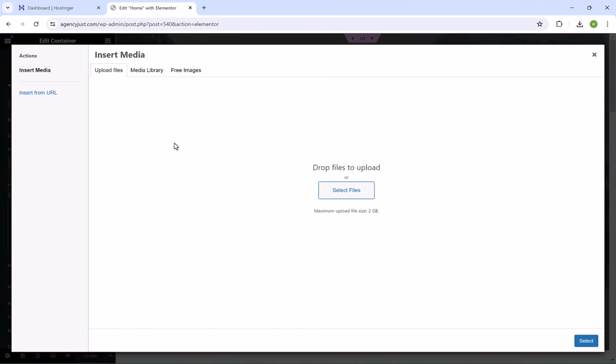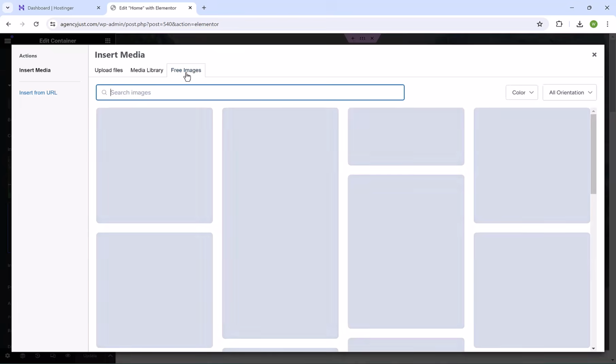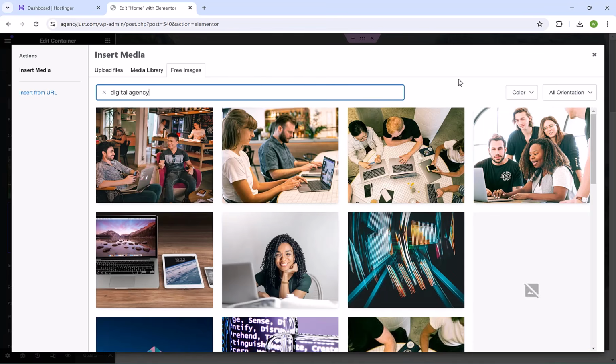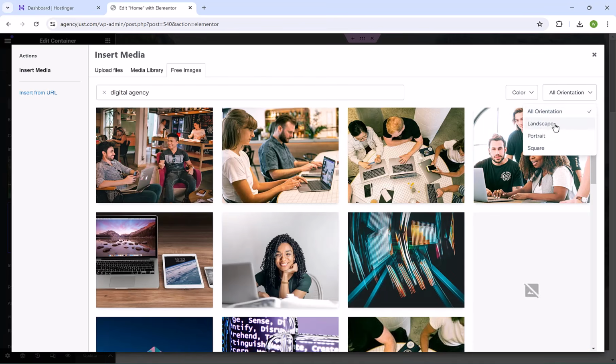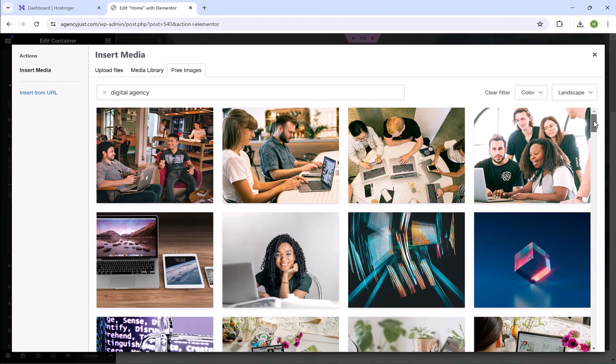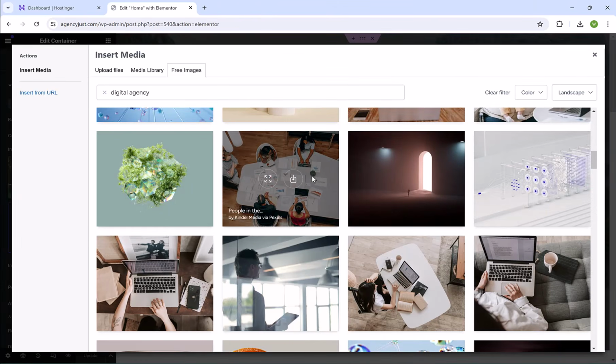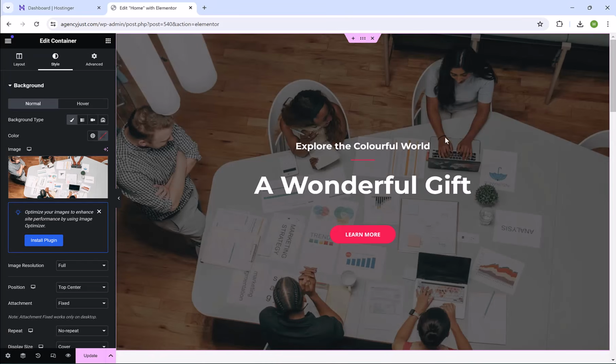A new pop-up will open, allowing us to add a new image. Click on the Free Image tab. These images are provided for free and without copyright, which you can use on your website. As we are building a website for a digital agency, let's search here, Digital Agency. And go to the Orientation filter and select Landscape Orientation. Here you'll find a list of images that you can use on your website. Let me for example choose this image, click on it. The new image is added here, and I think it looks great. Feel free to experiment with different images to find your favorite.